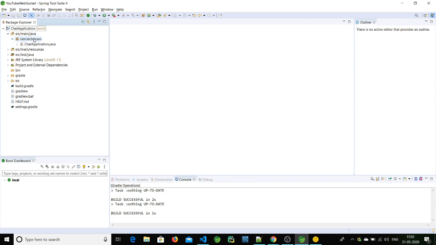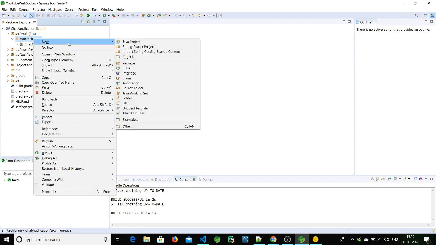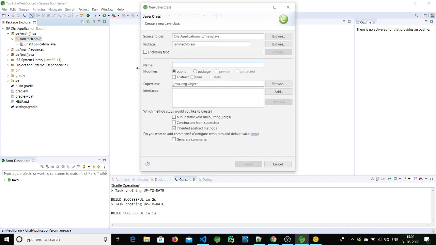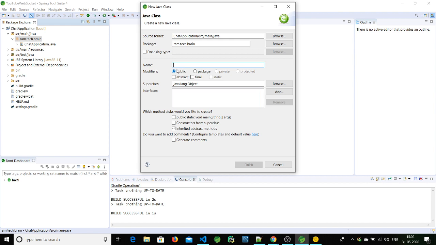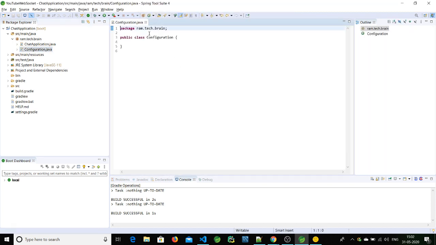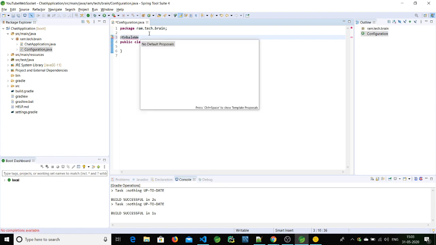The second thing we need to do here is create the configuration for WebSocket. For that, let's create a configuration class, and in this configuration class we'll enable the WebSocket message broker. This will take care of sending and receiving messages through the network. Let's do that. Enable WebSocket. Enable.